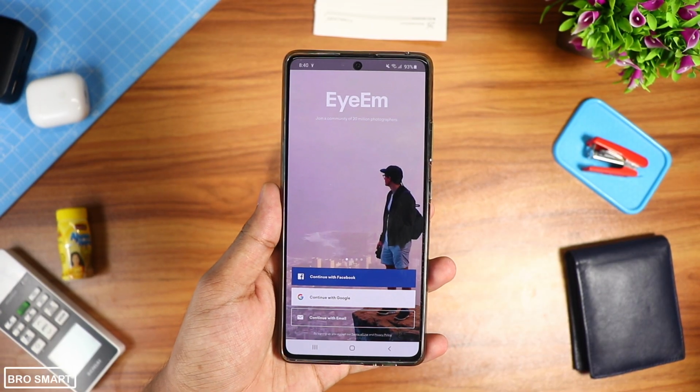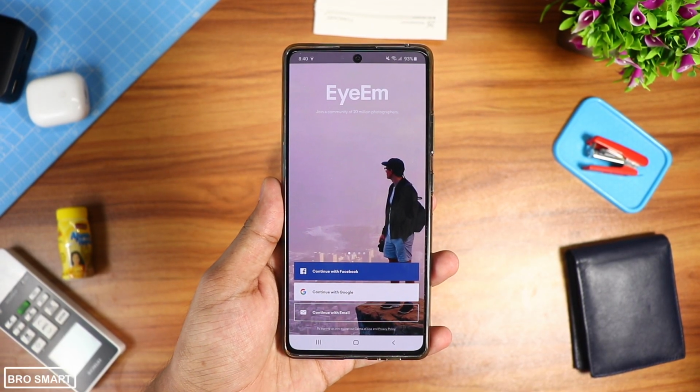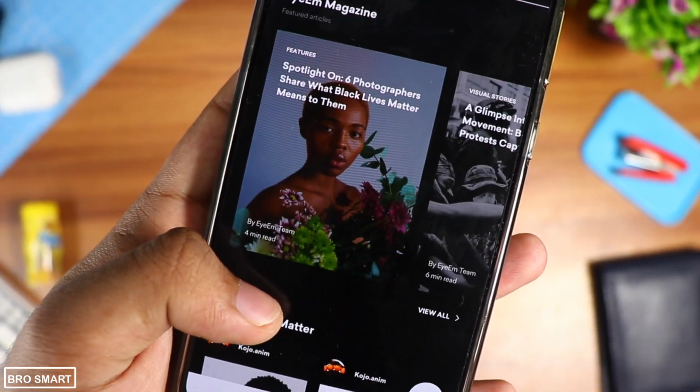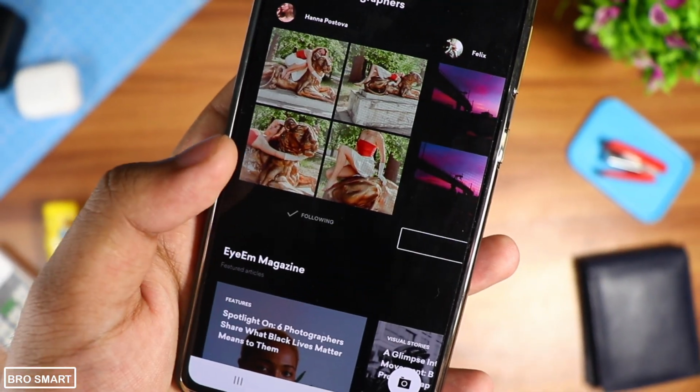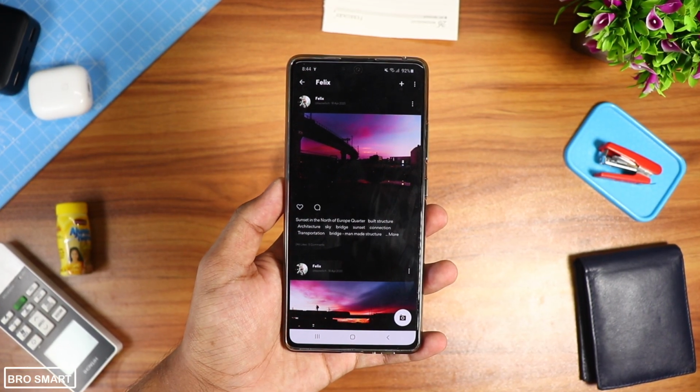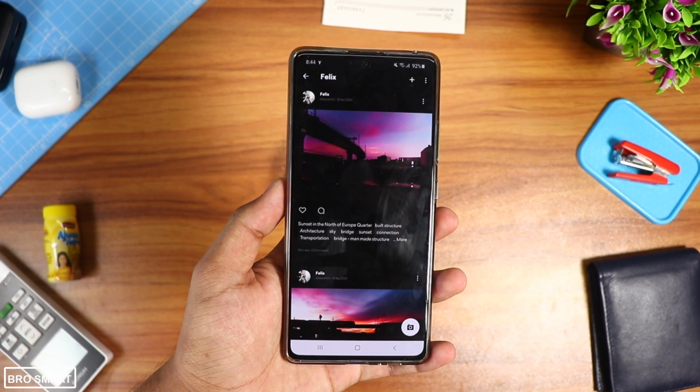So without wasting any time, let's get started. First on the list is IM. IM is a free platform where photographers can upload their pictures, build a fan base and also earn money. It is just like Instagram with only photography based content. IM has some of the best photographs by the talented photographers.